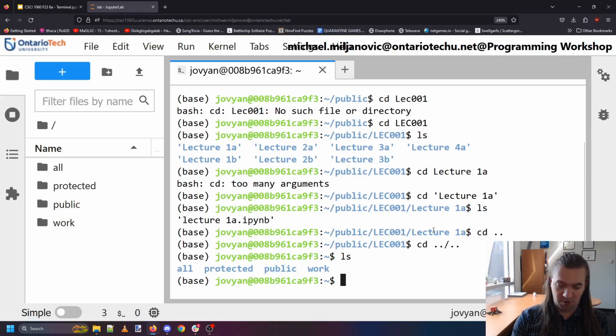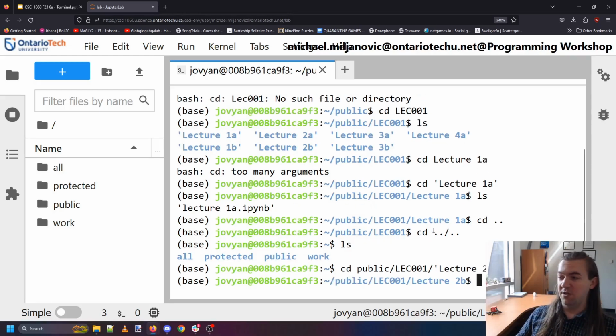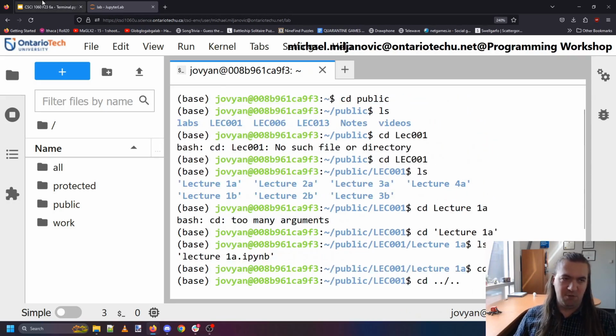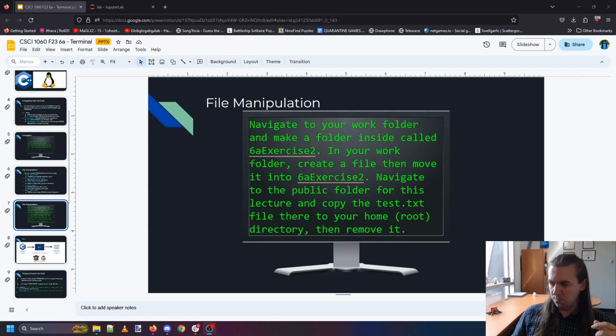You can do this in the reverse as well. I can go change to public, from public go to lecture 1, from there go to, let's say, lecture 2B for fun. And look, it took me all the way there in a single command. So you can decide exactly what's most convenient for you. But I just want to go back to my home directory because I think that's what it said to do. And that completes part 1.